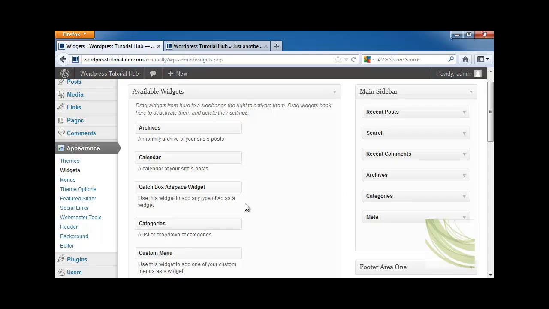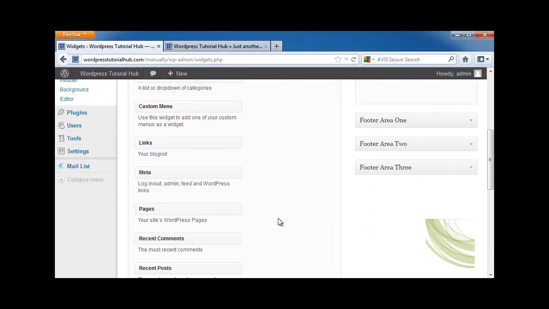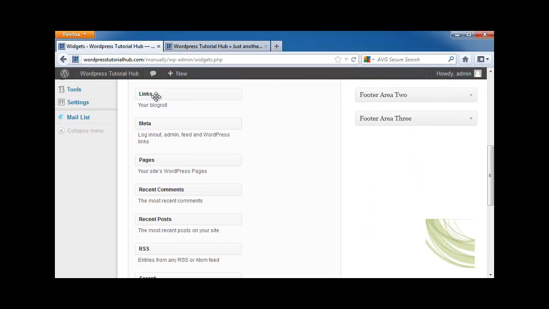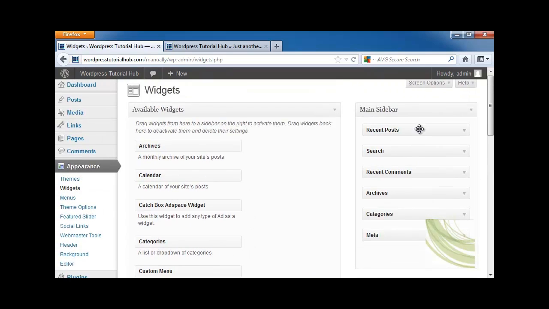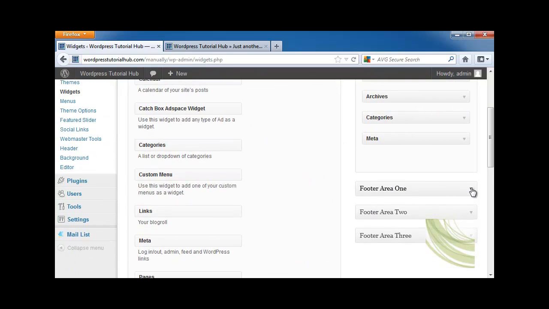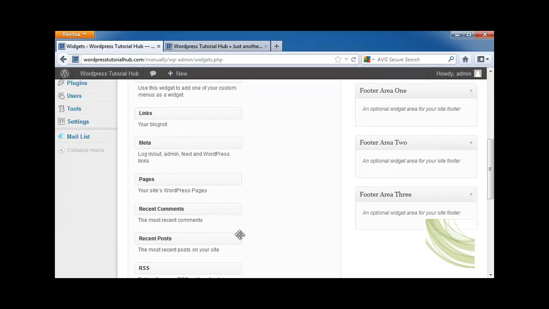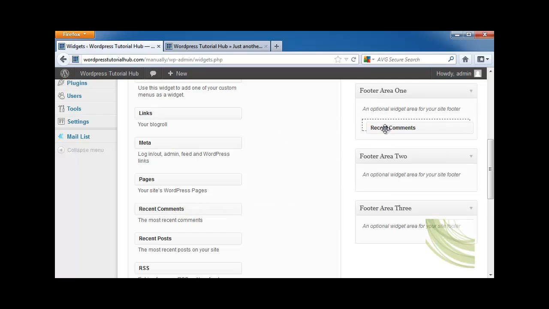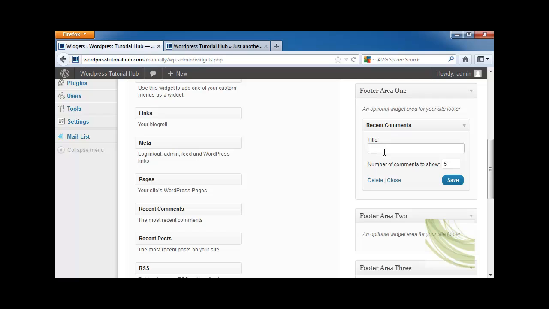But for these available widgets, let's take a look at what we want to put in. You can put a links page that you would drag over, and you don't just have to put it in the sidebar. With this particular theme, you can also put it into footer area 1, footer area 2, or footer area 3. So let's put our most recent comments into footer area 1, and you can put a title, and it will ask how many comments you'd like to show below. Right now I'm just going to leave it at 5, and I'm going to click save. Now you can always delete this, or you can close it.